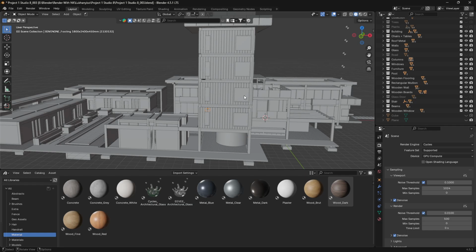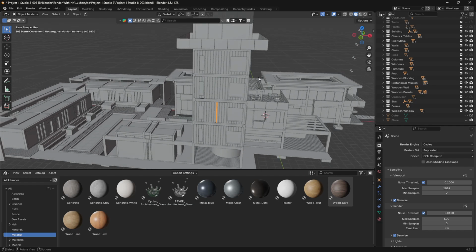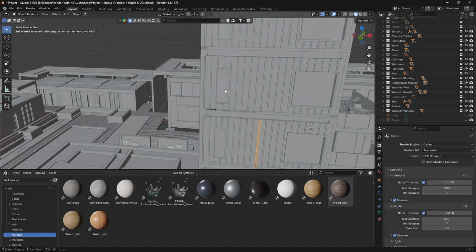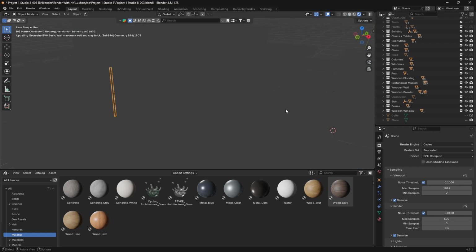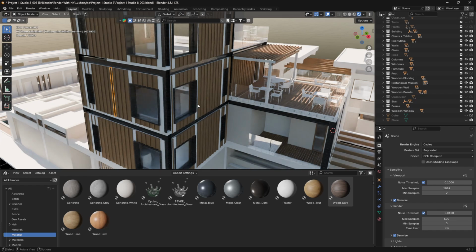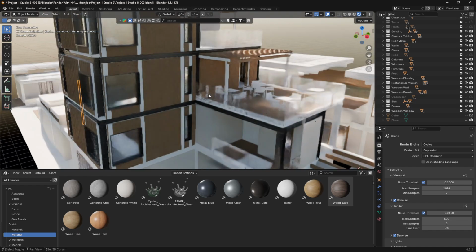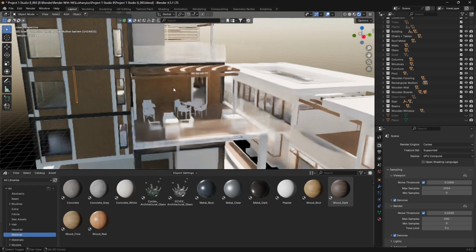I actually found a way to deal with this. It's not the best solution, but let me show you guys. There we go. So I've started texturing these things. For example, I need to texture this gap over here.